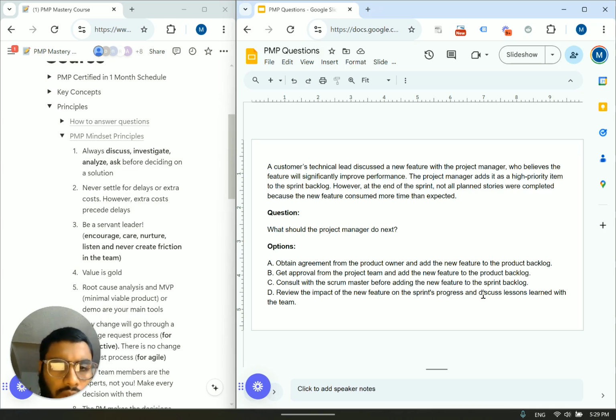Customer's technical lead discussed a new feature with the project manager, who believes the feature will significantly improve. Yeah, it's already been added, so A and B are out of the question. Consult with the Scrum Master before adding the new feature to the sprint backlog. I'm so confused, guys. I'm going to read this again. A customer's technical lead discussed a new feature with the project manager, who believes the feature will significantly improve performance. The PM adds it as a high priority item to the sprint backlog.